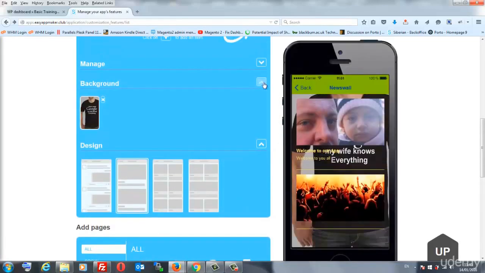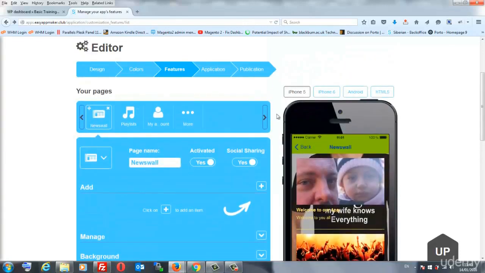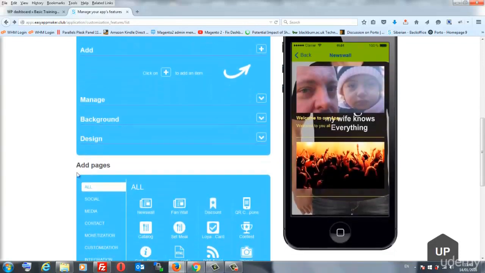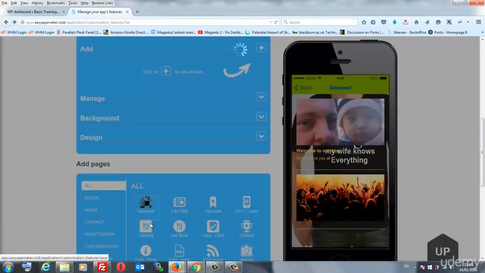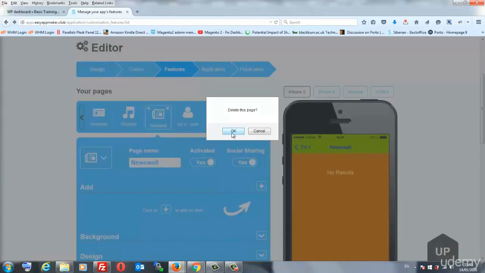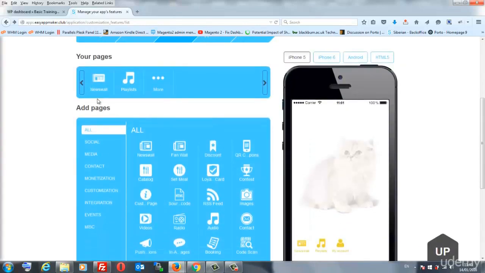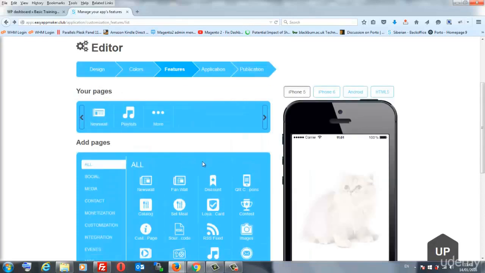So again, if you want to insert a news wall, if it's not already in your pages, all you have to do is go down to add pages and click the news wall section, and you're going to see it added right here, just before the my account and the more feature. If you want to delete it, press the X icon, and it will be automatically removed for you. And that's how you add a news wall to your app.